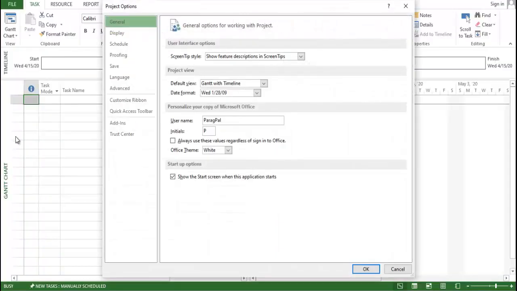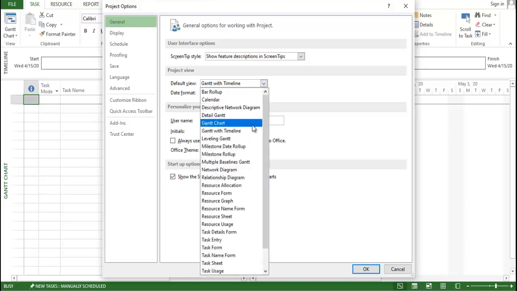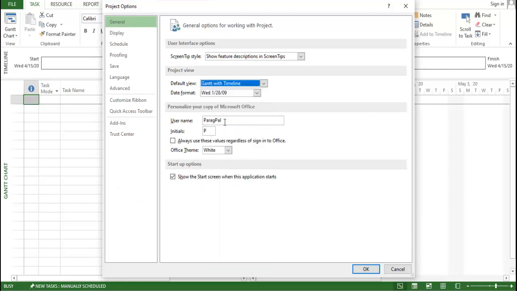Here you need to set up the basic requirements. First of all, the default view. Whatever default view you want, you can choose. You want the Gantt chart with the timeline as it is showing over here, or something extra, only the detailed Gantt, only the Gantt chart, or only the timeline, that you can also put. But here we are not going to change anything. These are the basic requirements.